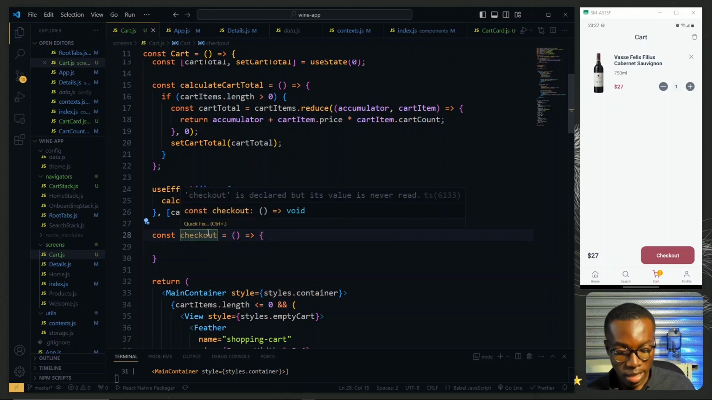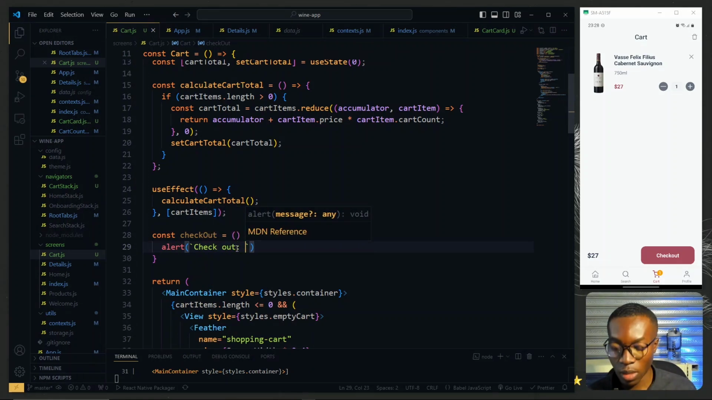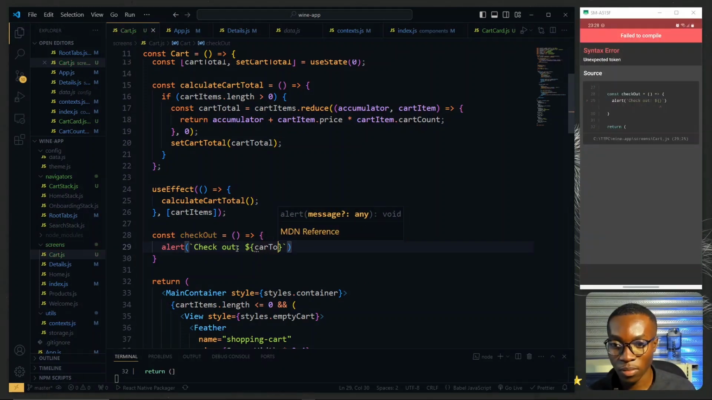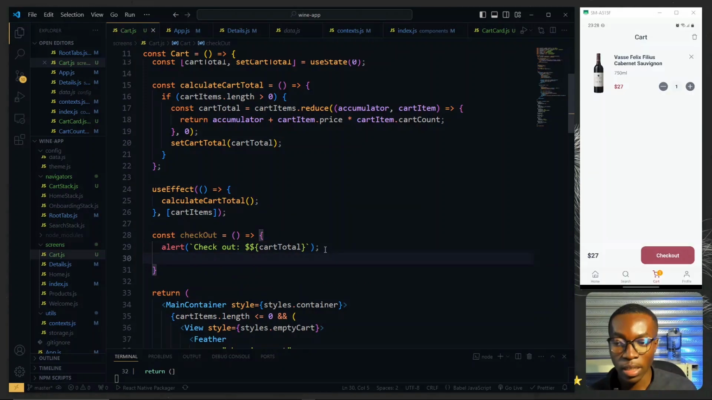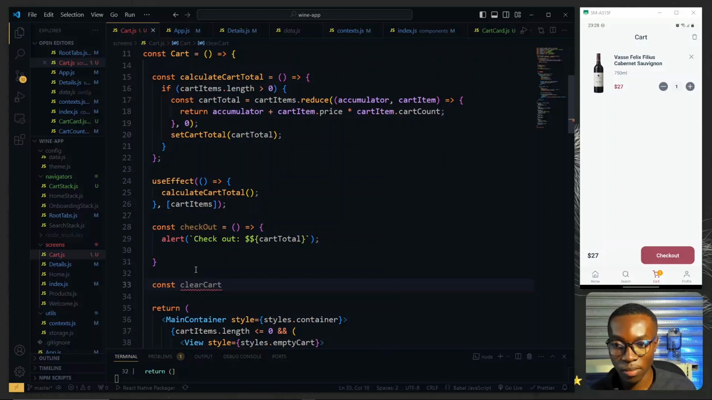We can capitalize the out like so. You can start by just alerting checkout. Then we can bring in our cart total. Then after this, we'll call a function to clear the cart. So this function we'll call clearCart.